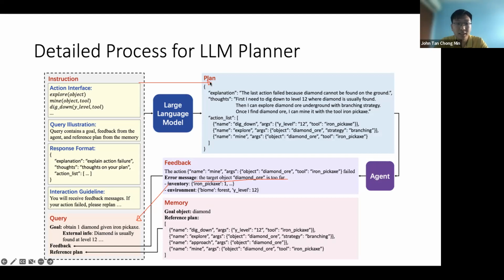Yeah. So you notice there's one less feedback here compared to Voyager. You know what's the one less feedback? There's no need for code feedback. So it's quite cool, because if you give it as a list of actions, you don't have any syntax errors in your code.